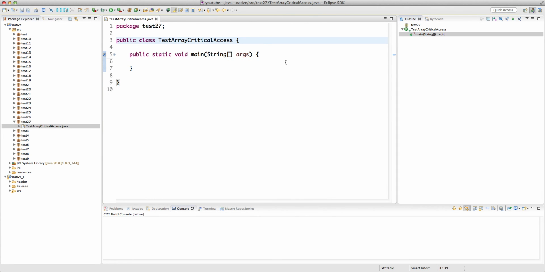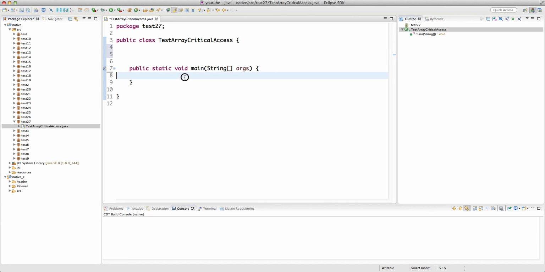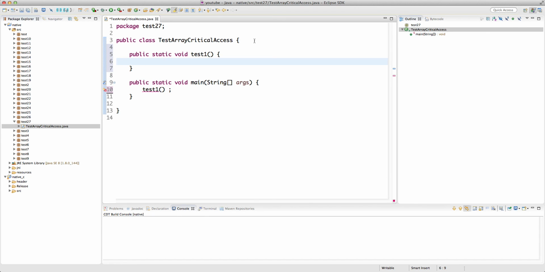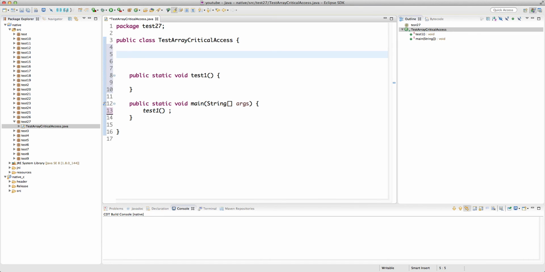What I'm going to do here, I'm going to create a method called test1, and then test1 is public static void test1. And let's create a couple of native methods. So public static void. I want to have a native method that takes a Java array, a double array, a primitive array, and adds a double value to it.